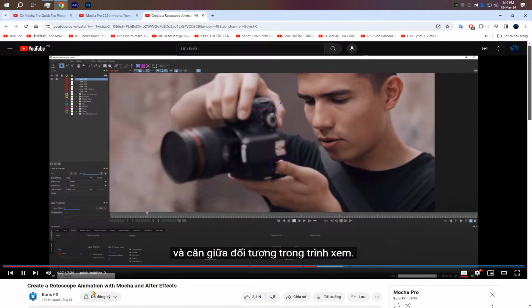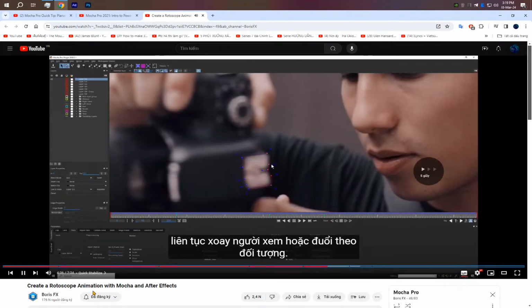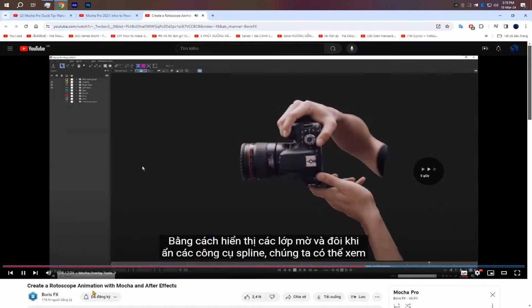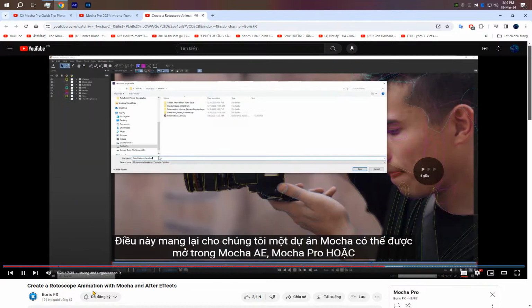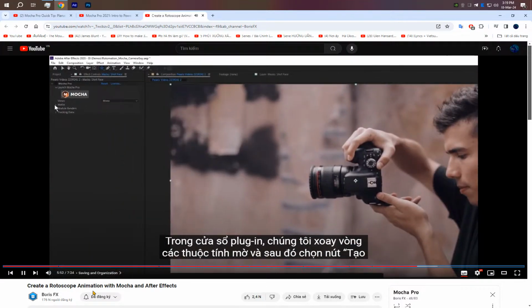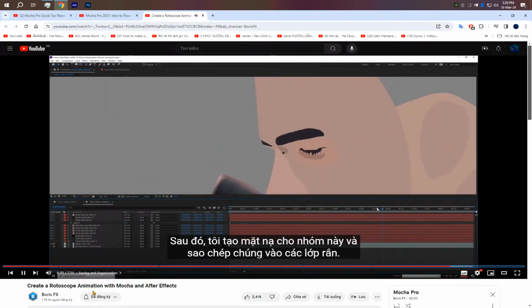And center the object in the viewer. With quick stabilize on, we can scrub the timeline to help you evaluate the entire shot. I exit the window, we draw a large project in this manner, faces, and put them onto solid layers.